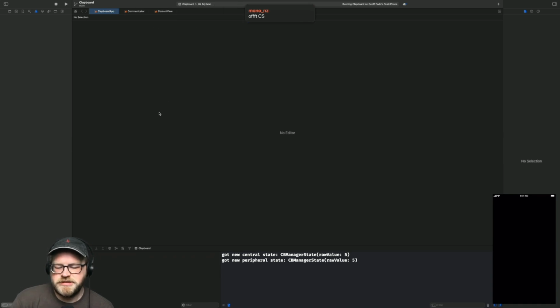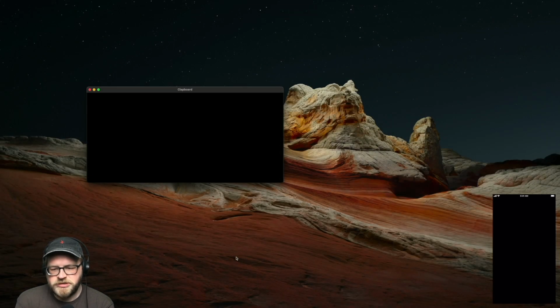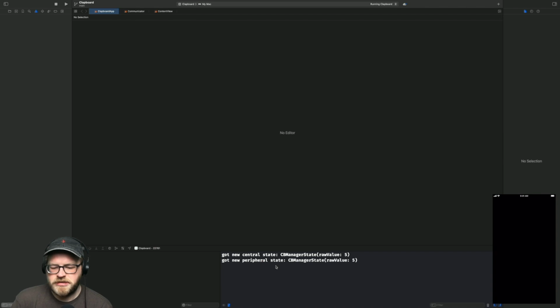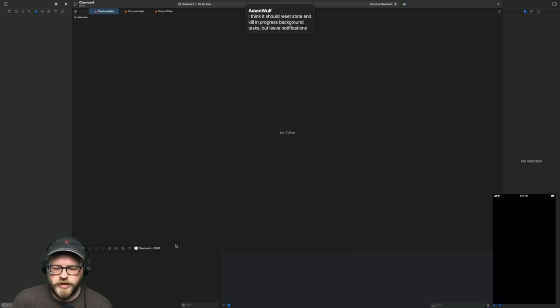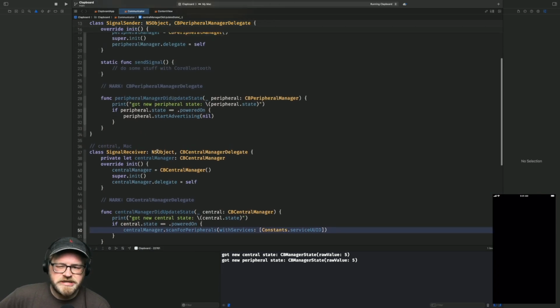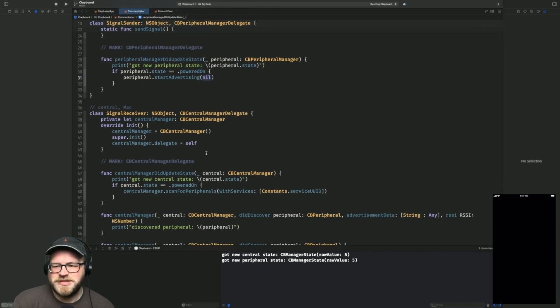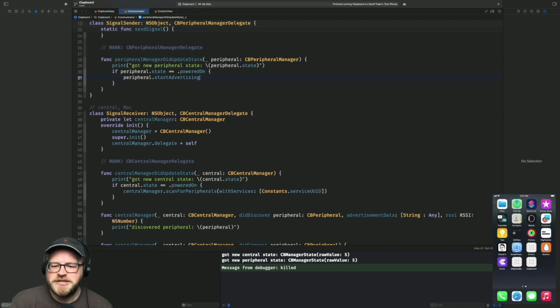All right, there's the iOS app. Let's build the Mac app. And what we should see is a connection, but we don't. Why don't we? Don't know. Let's find out. So we are scanning for peripherals. Do I need to specify? Yeah, we probably need to actually give ourselves a service ID. That would help. Start advertising.